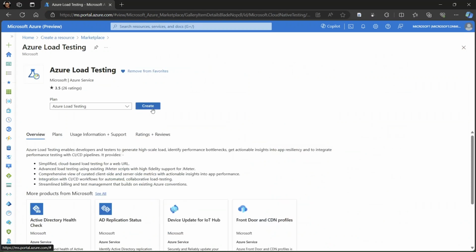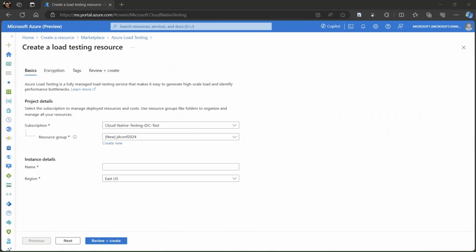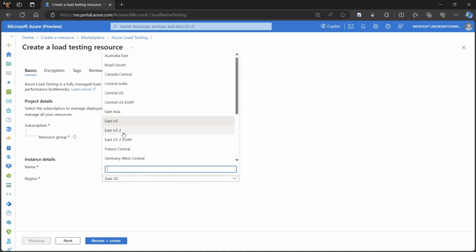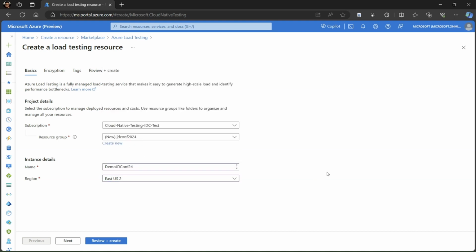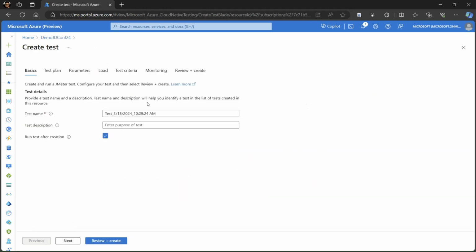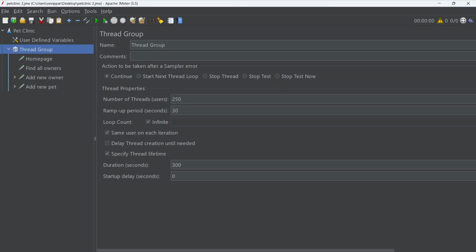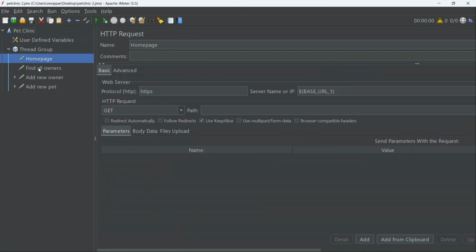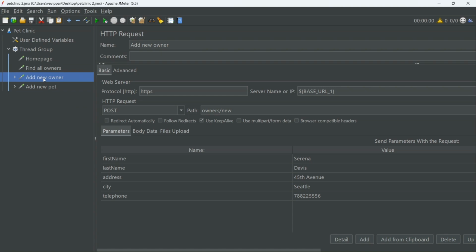To run a load test on this using Azure Load Testing, the first step is to create an Azure Load Testing resource. You can provide some basic details like name, select a resource group, an Azure region, and create the resource. To create your load test, you can upload your JMeter script in which you have configured your test scenario. Here is a sample script where we have the users performing multiple actions like visiting the home page, finding the owners, adding a new owner, adding a new pet, etc.